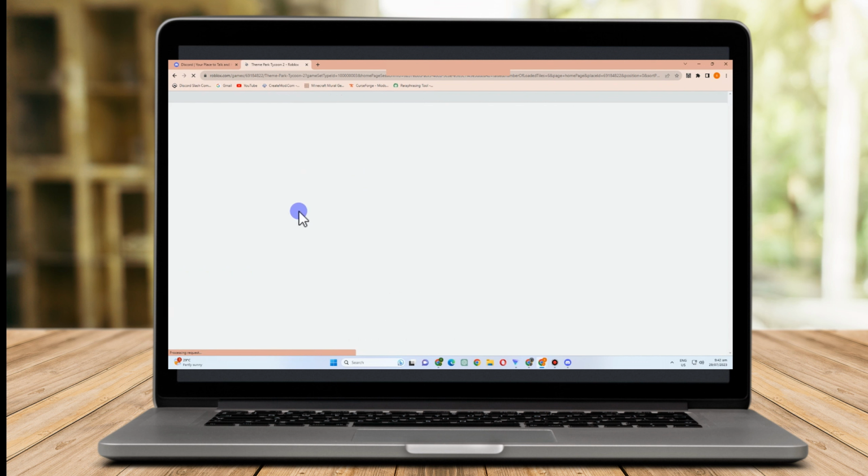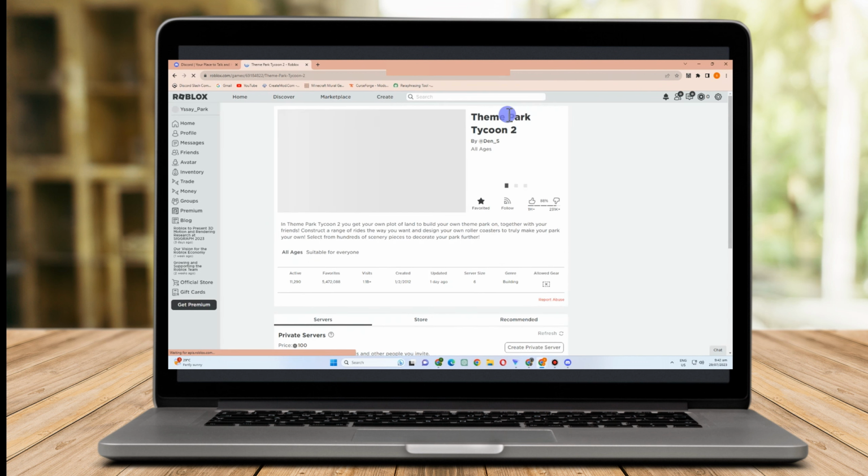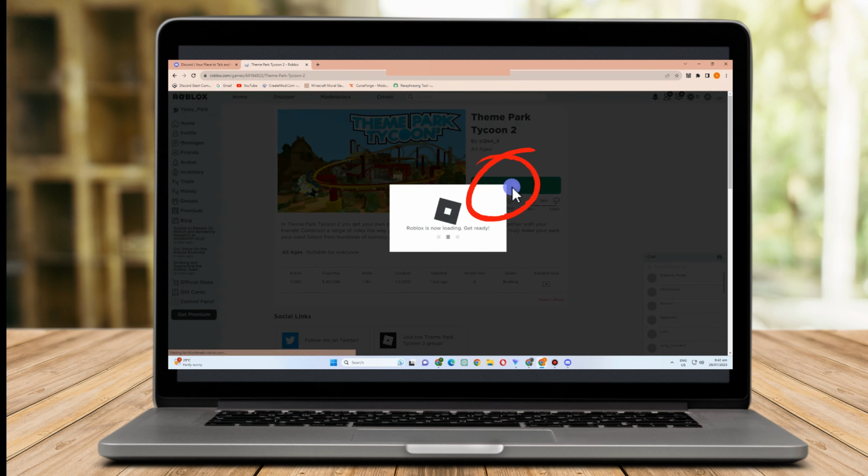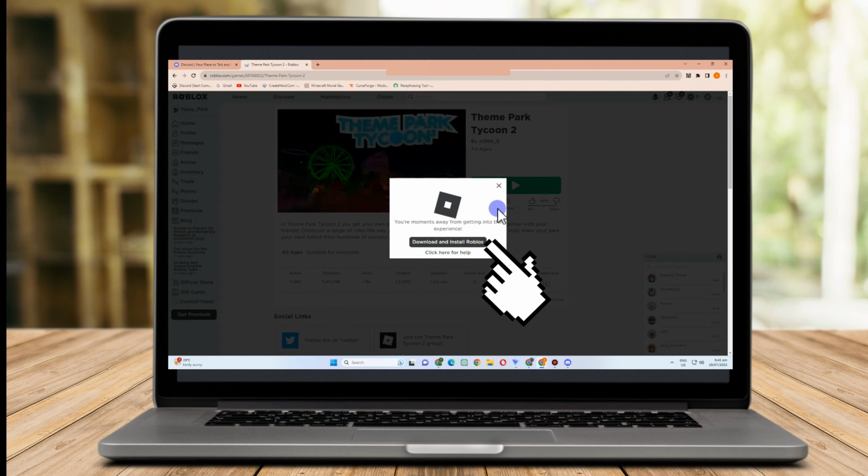select any of the games here. For example, this one. Now, all you have to do is tap this green button. Okay, and then download, install, and then open.